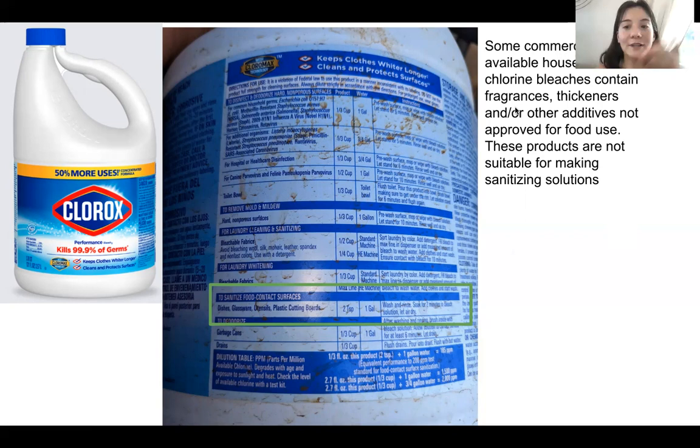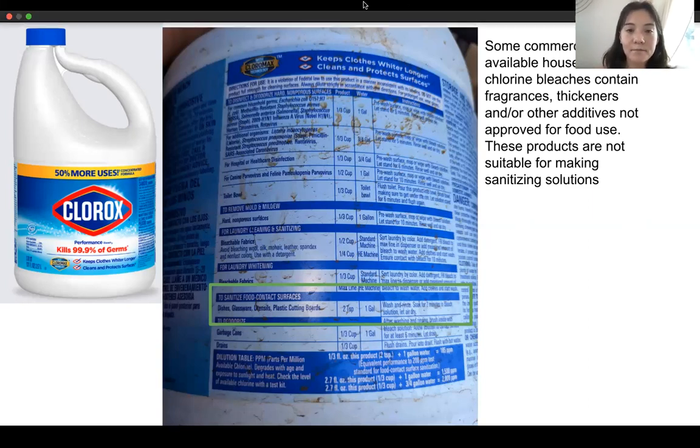Another thing to note with bleach is that bleach isn't the same across the board. Some bleaches do have fragrances, thickeners, and other additives that should not be on food contact surfaces. So when you say you sanitize with bleach, try to get a little more specific and make sure, am I using a bleach with a fragrance? Does this bleach have any other additives? It's important to really read the label and get specific with it.